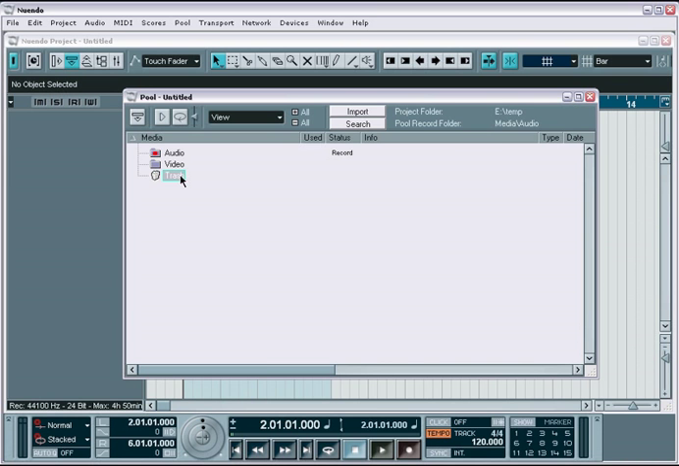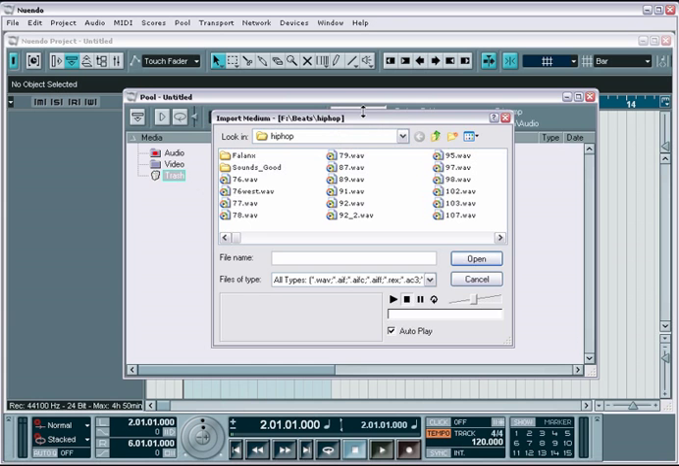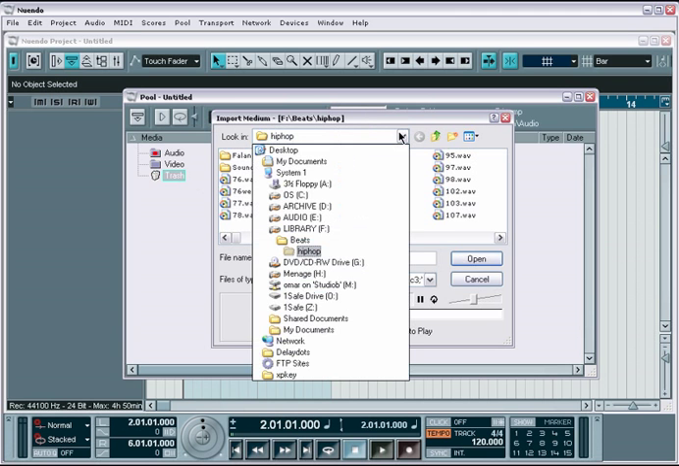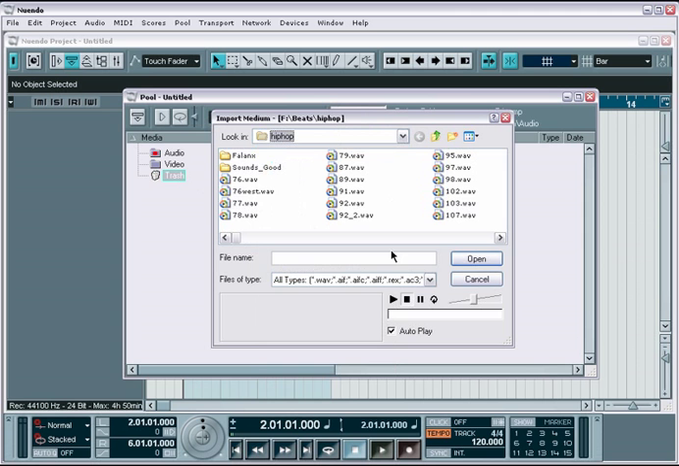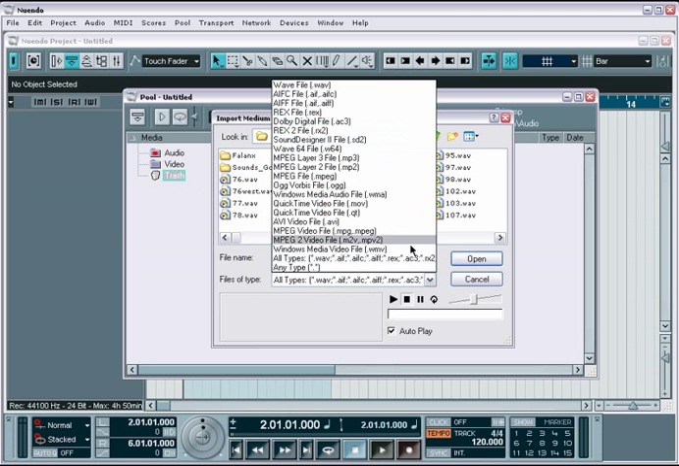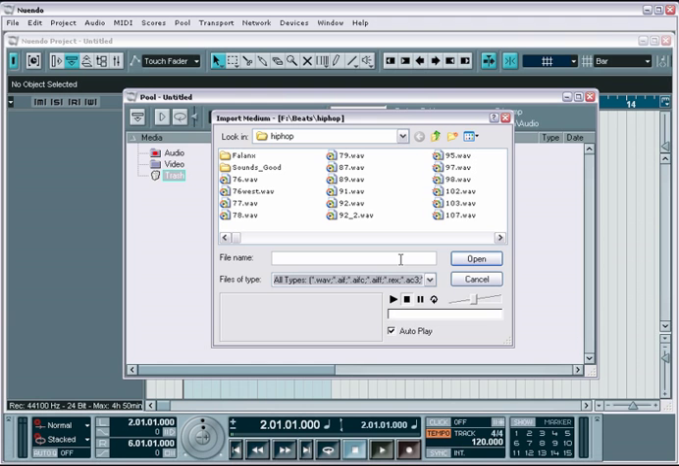Now let's take a close look at the key functions you'll be using most within the pool. First is the importing of media into the pool by using the Import button. When clicking this button, a file browser window will appear, allowing you to find the files you would like to import. By default, Nuendo will show all supported file types, but you can also click on the File Types field and view a list of all the formats Nuendo supports. For now, we'll choose the All Supported File Types option.